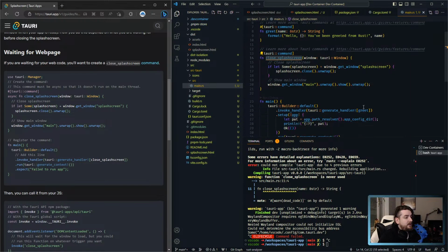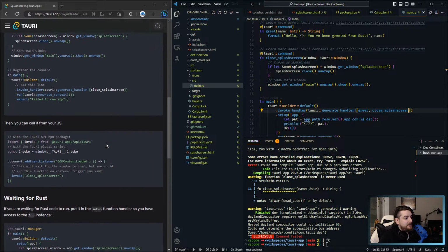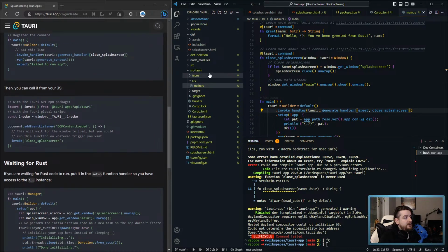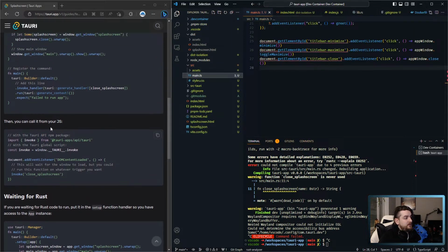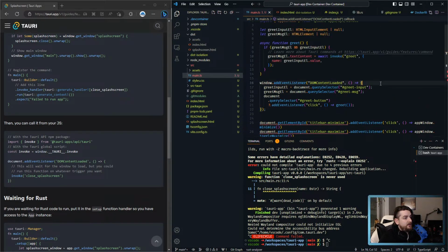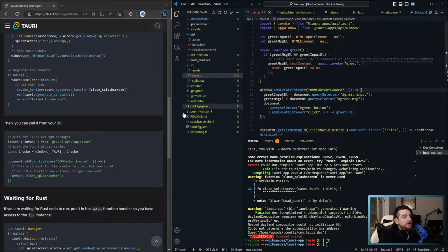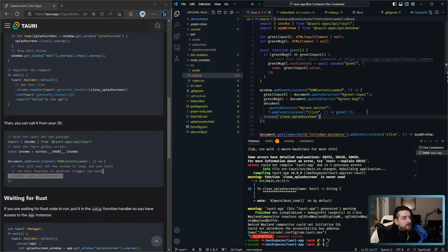Great. Now we have to add that command, close splash screen, so that it's available to our app. Then in the JavaScript end, we're going to look at DOM content loaded, which we have here already from the vanilla template. Do we have invoke? Yes, we have invoke already. And all we're going to do now is at the bottom of this, close the splash screen.